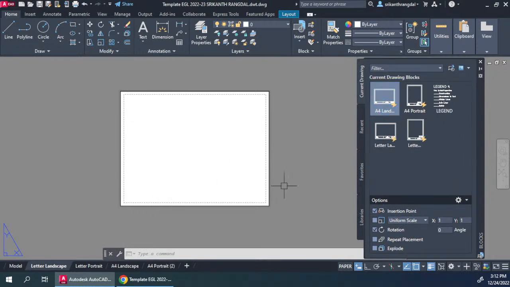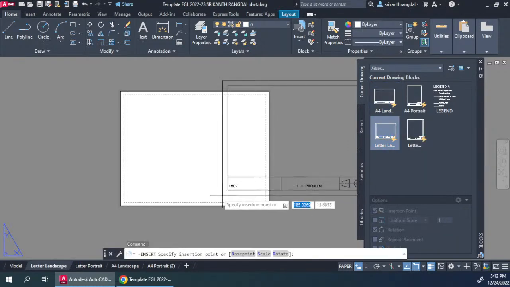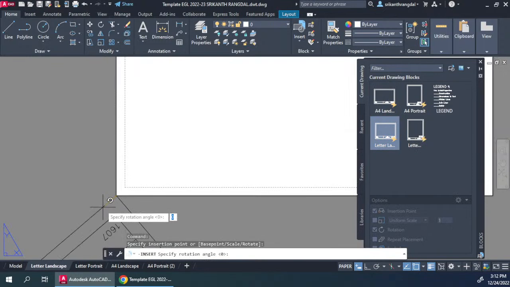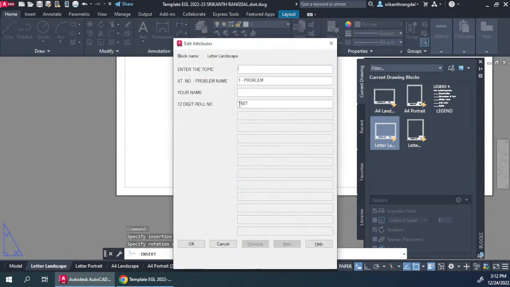So since this is a letter size and landscape, we have to use the letter landscape block. Let's keep it here exactly at 0 angle, and we can feed the values over here. Once the students feed the topic, let us say conversions, and problem number 3D to 2D number 1, they can just type in their name.